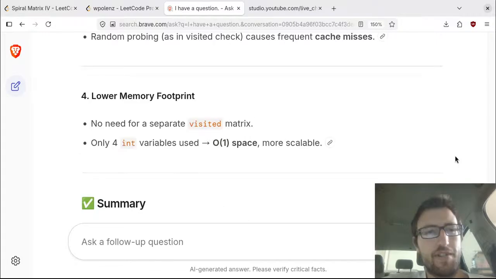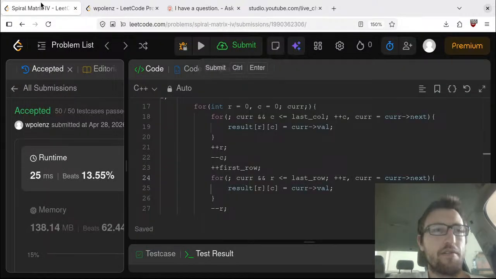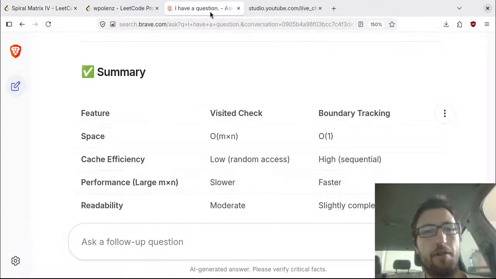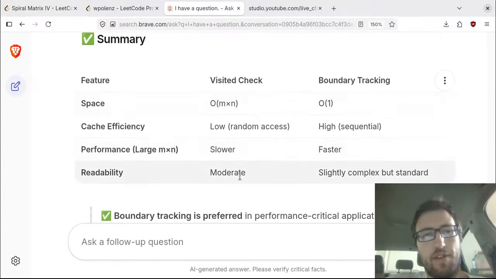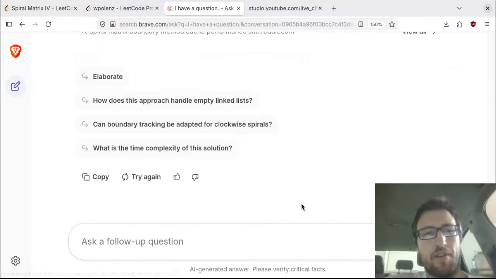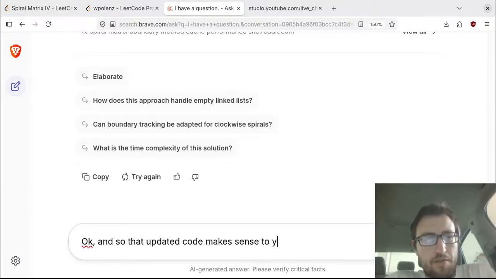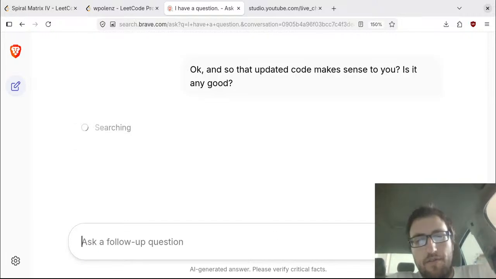I'm just reading what this says. So this is suggesting this is a much better solution. Performance: faster. Readability: slightly complex but standard. Cache efficiency is higher. Space. Boundary tracking is preferred. Okay. Updated code. I think this is probably the best, actually.